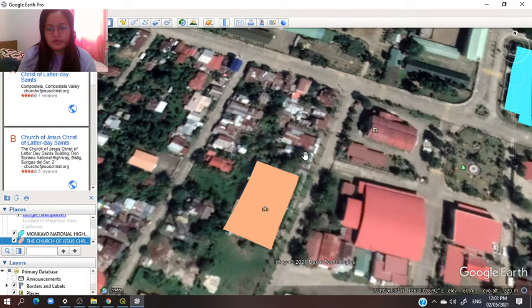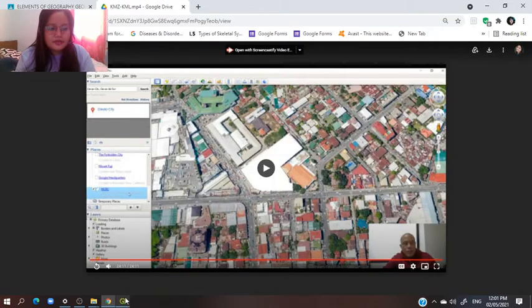Just click File, Save Place As. I'll name this TCJLDS. From KMZ, convert this to KML, and then afterwards save. Now that I already have the file, just press X and open again the Google Earth Pro.